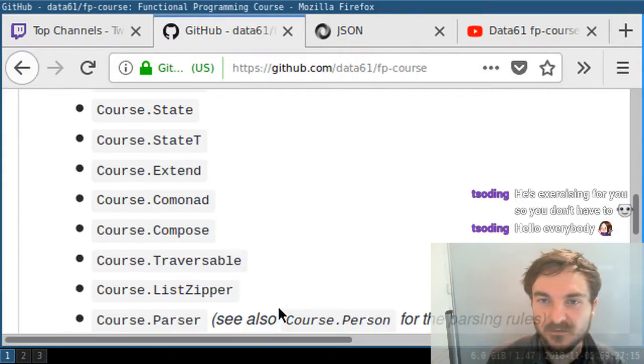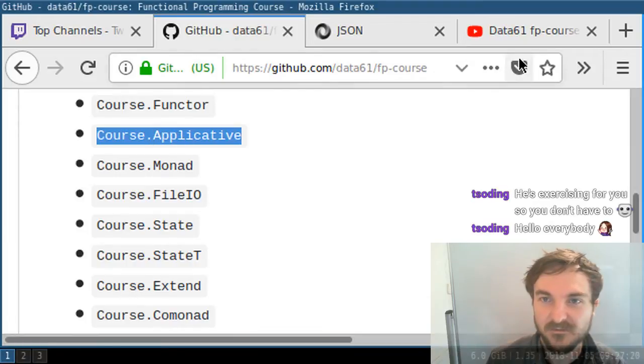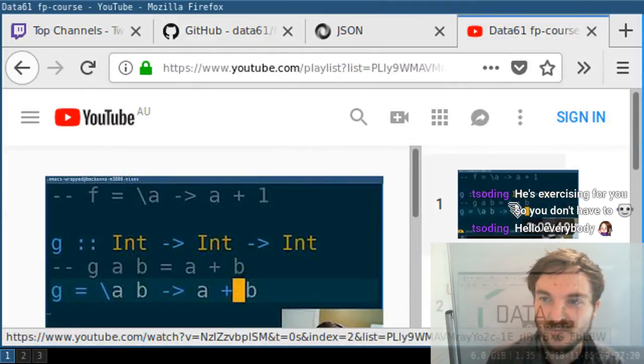Yeah, so to be able to implement parser, you actually need to know applicative. So I'd go back and watch the applicative exercise, whichever one that is. I think that might be video 2.